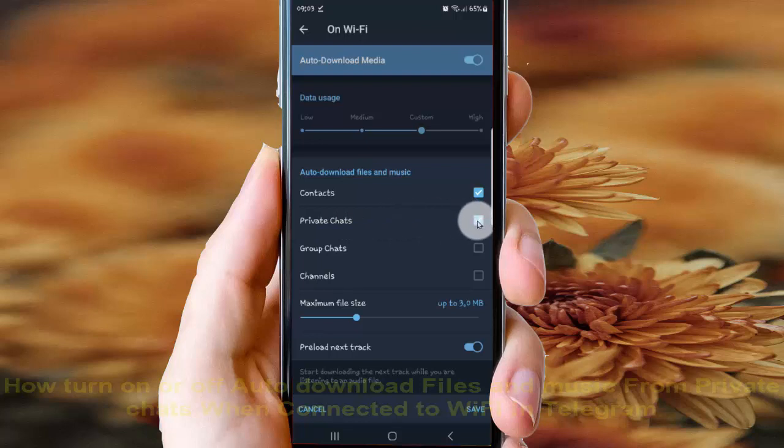check private chat to turn on or uncheck to turn off. Check to turn on auto download files and music from private chat when connected to Wi-Fi or uncheck to turn off. And then tap save to save.